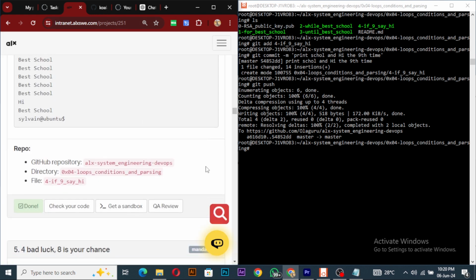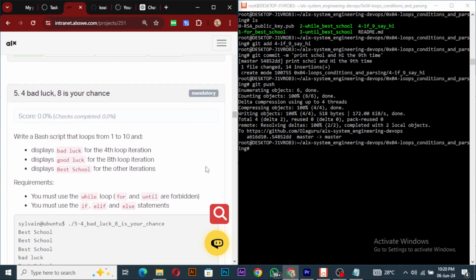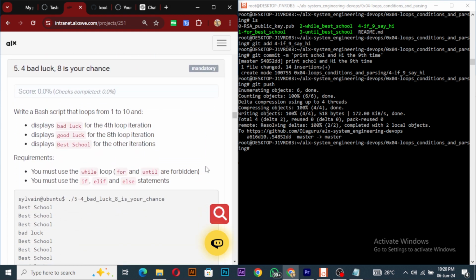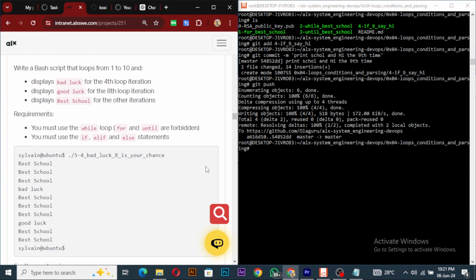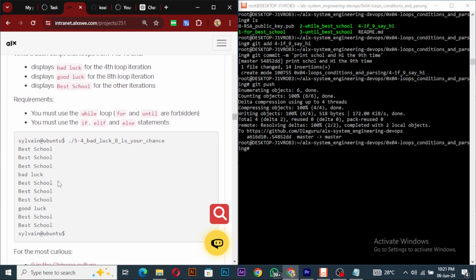So number 5, for bad luck, 8 is your chance. Write a bash script that loops from 1 to 10 and displays bad luck at the 4th iteration, good luck at the 8th, and then best school for the other iterations. So we have to have 4th and 8th. We can use while, if, elif, and else statements. You must use all this. So we have to use if, elif, and else.